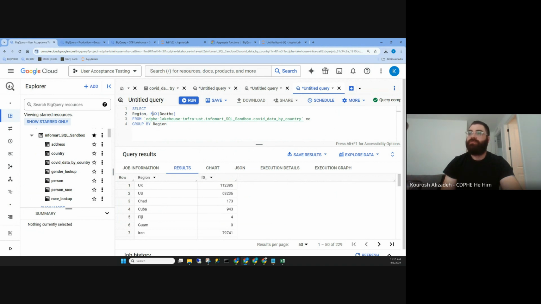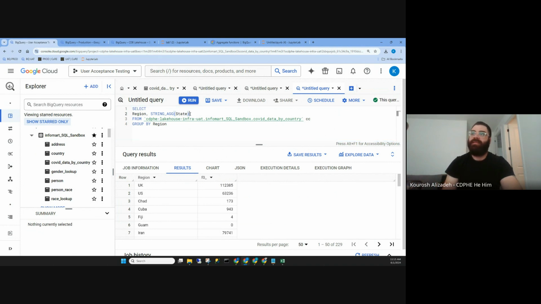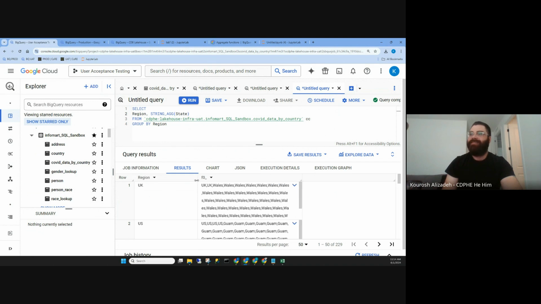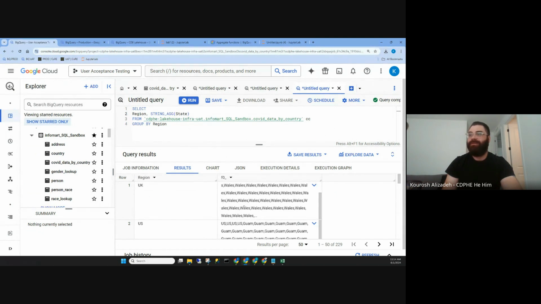One of the interesting ones is string ag. So I want to keep states and keep that value, the data in my output, but I don't want a row for every different state. So I'm going to do string ag. And the result will be that every state gets kind of jammed together in this field. It's not doing anything clever, by the way, to find the unique values or anything. It's just taking every value. So you're going to have to do a little more if you want to get that cleaned up. You get the idea. Maybe not the best example.